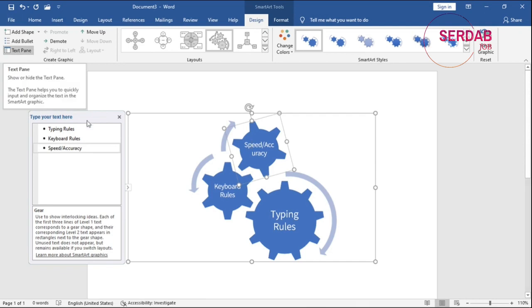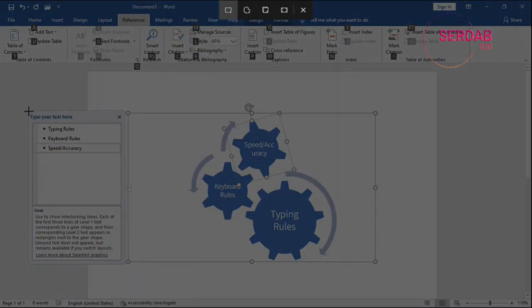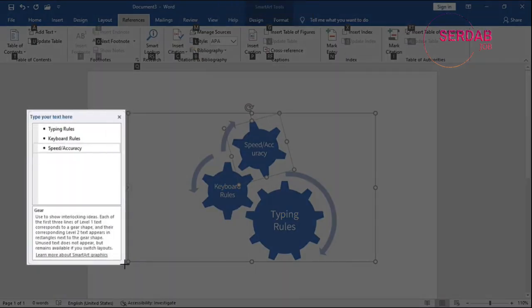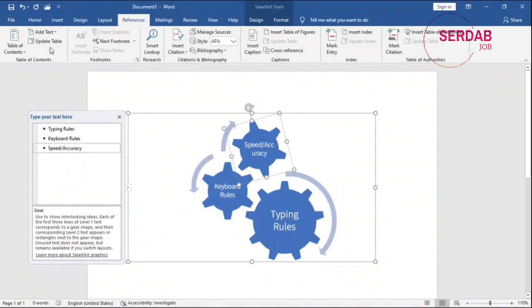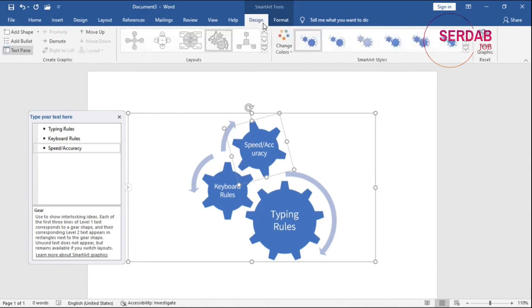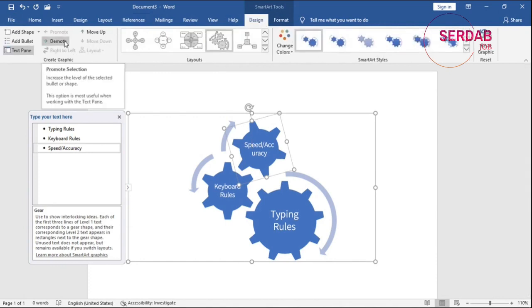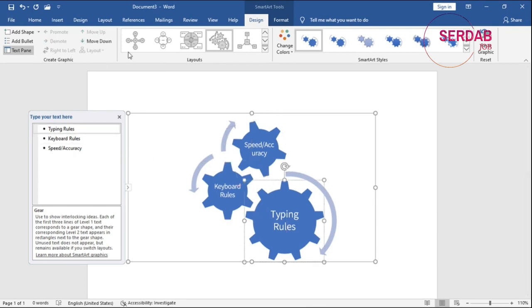And we also have the Text Pane, where you can see in here. This is the Text Pane, as you can see right over here, and we already know how to enable it using that, okay? So let's go to the Design. We have also Promote and Demote. We have Right to Left direction, but for this SmartArt it's not available. We can move up and move down. We can also change the layout, of course, but for this one we are not able to change the layout.